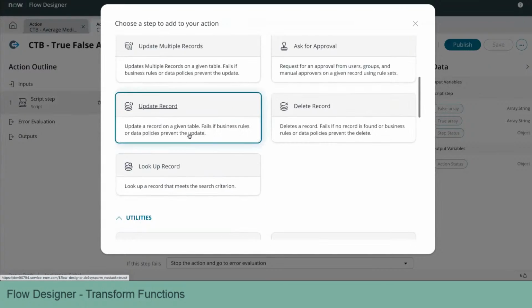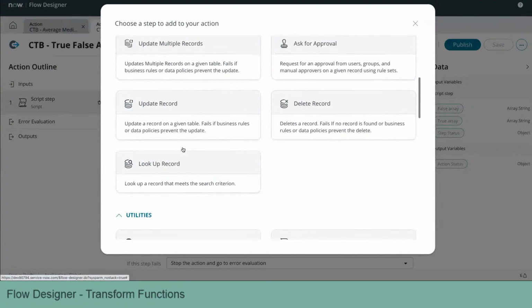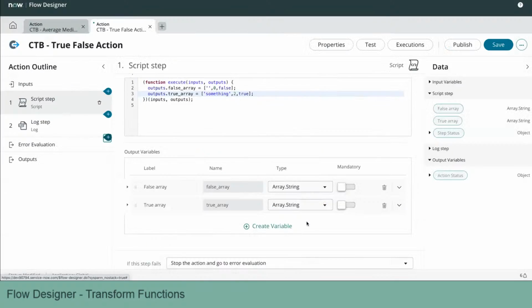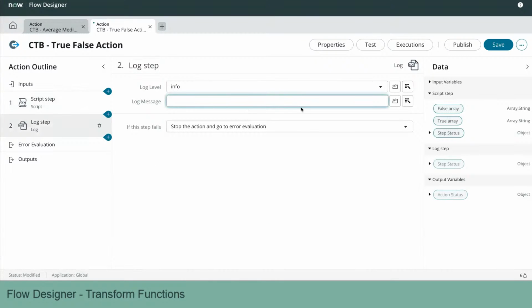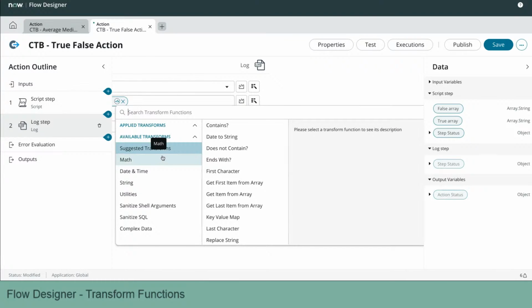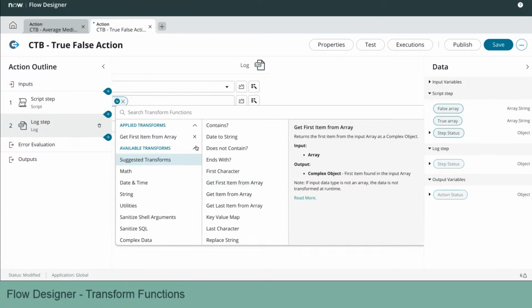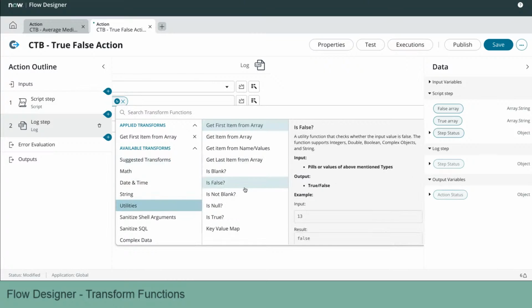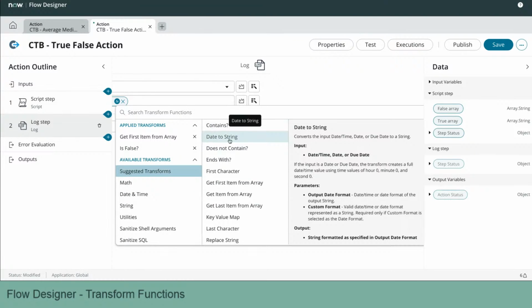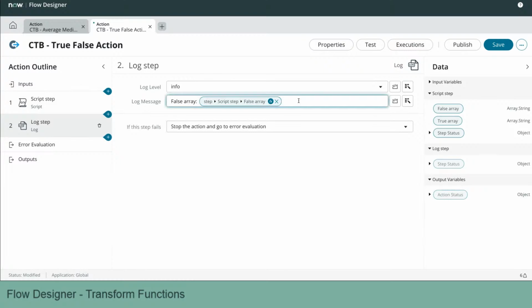I passed it. Wait, where do we go? There it is. And then for this one, we're also going to do, so let's say false array. And we're going to drag this over. And I think the first thing I'm going to do is say get first item from array. And then after that, we will say is false. And then let's do it again.